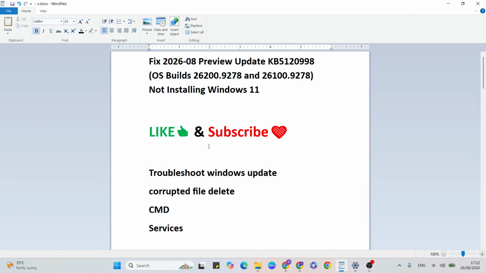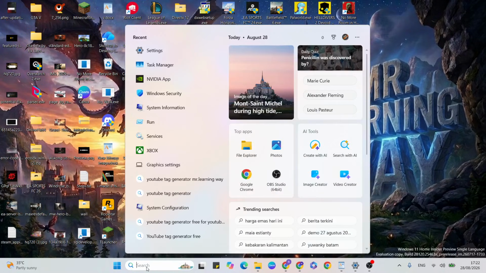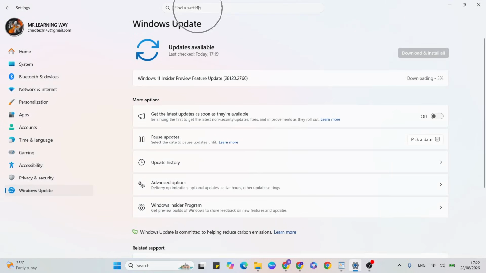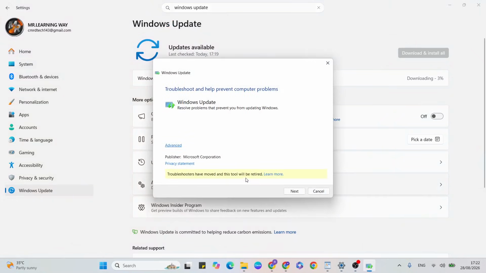So the first step is to troubleshoot Windows Update. We can go to the Windows Update troubleshooting tool. Go to the Windows search bar and type settings, then click to open. In the search bar, type Windows update and find the Windows Update troubleshooting tool. If you find the tool named "Find and fix problems with Windows Update," just click on it. Then you will get a screen like that, and you can click on Next.